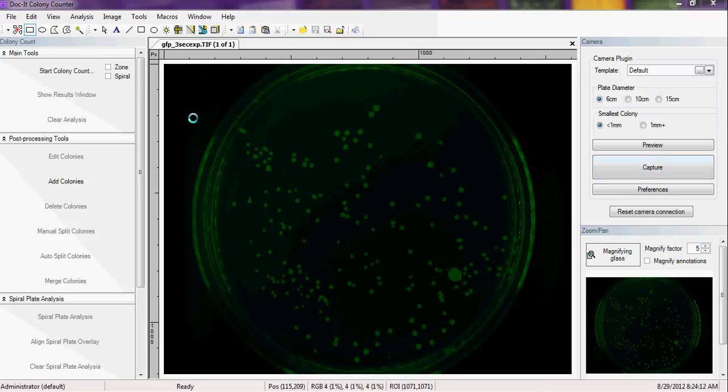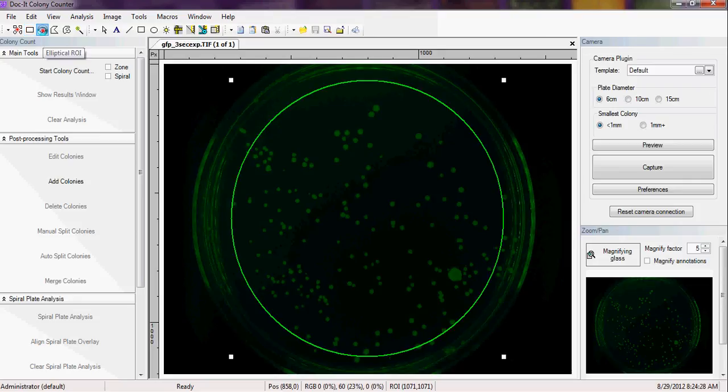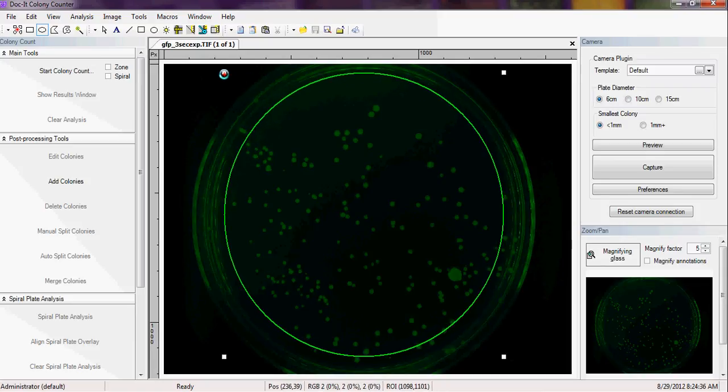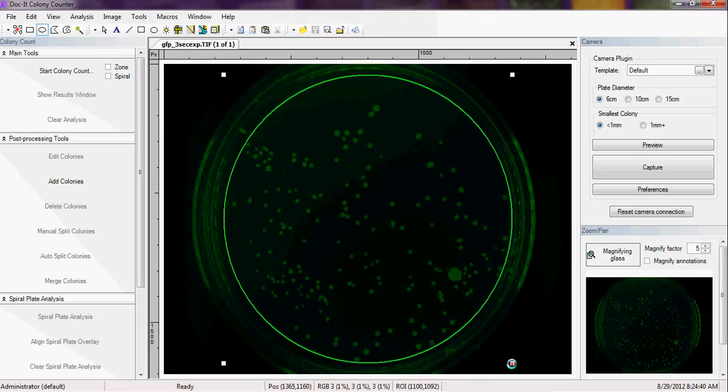In the middle of the screen here, we have a GFP expressing colony plate that we have previously captured. So we'll go ahead and perform an analysis on this image. To begin with, we'll move to the upper left corner of the screen to the elliptical ROI. Click on that button, and a green ring will appear within the image. We can use the four white boxes on the corner to drag the circle around to select the area that we would like to analyze.